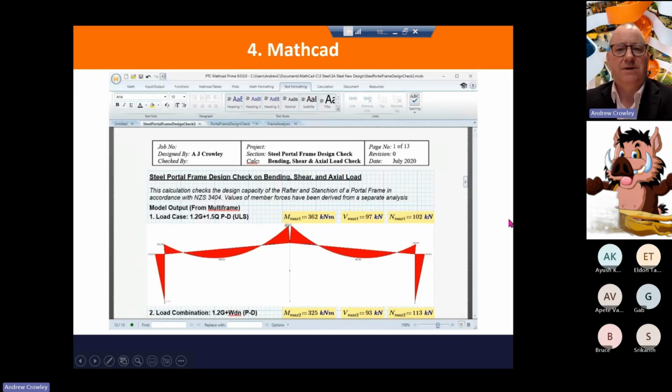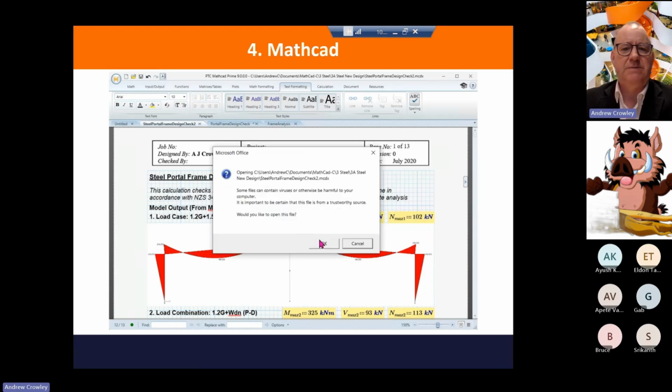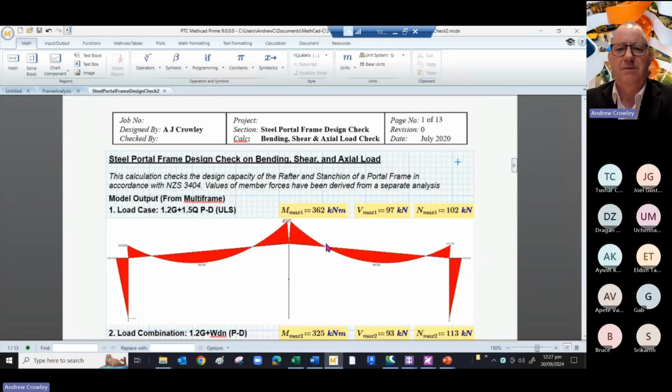So now we come on to the Mathcad, and this is the big heavy one. This started way back in 2020, but has since been updated, primarily for this presentation. And there was a voice in my ear that kept going, what about this? What about that? So here is the Mathcad for the steel portal frame design check, and we're checking for bending, shear and axial load of our frame members.